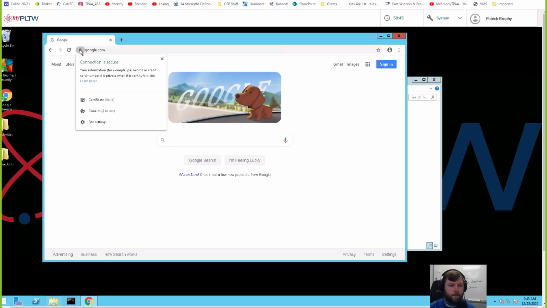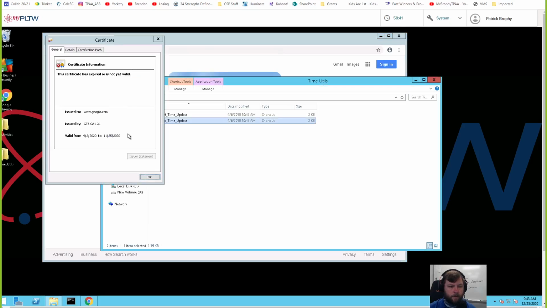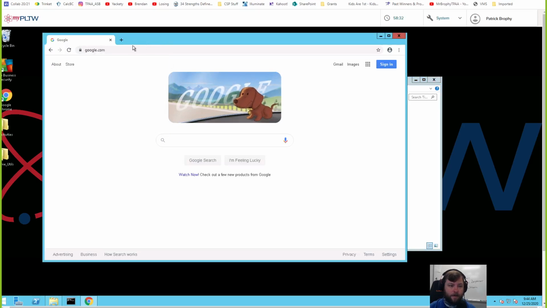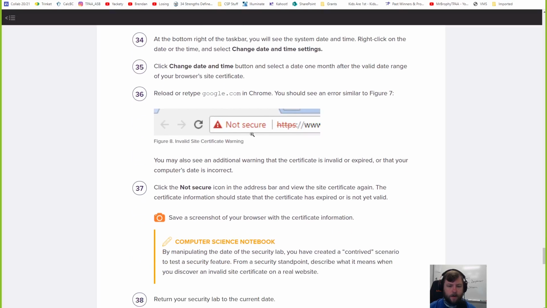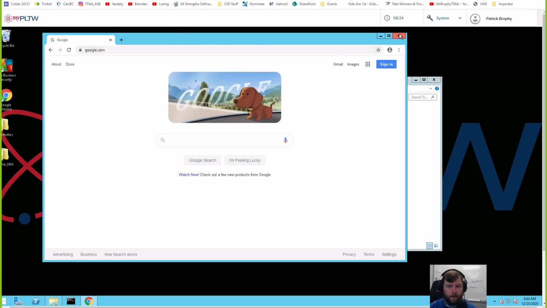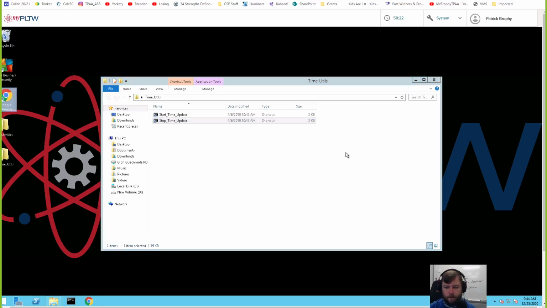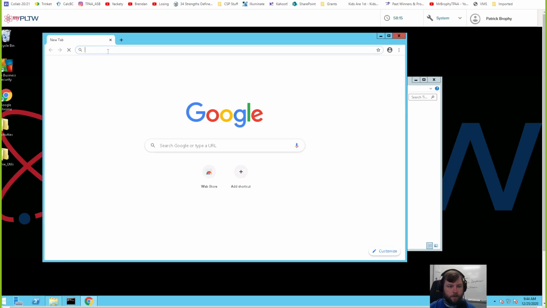Okay, I hit this. It says my certificate's valid. Oh, now you click on it. It says certificate is expired or is not yet valid, because my date's different. Okay, it's kind of weird, though. It was supposed to do this not secure thing. Why didn't it do that? Maybe it's a Google Chrome update that prevents it. It doesn't look like that now.